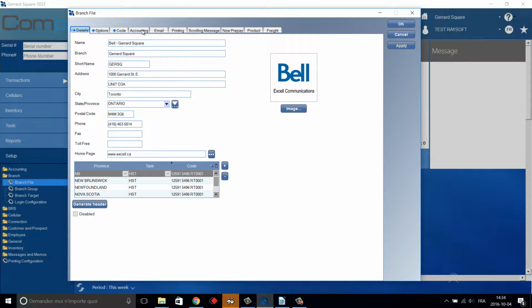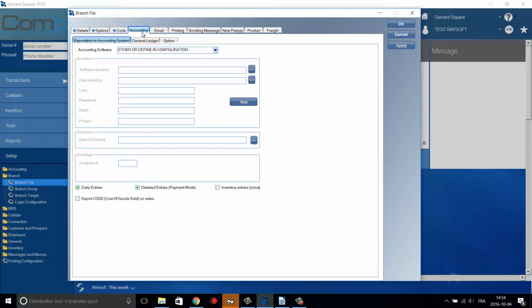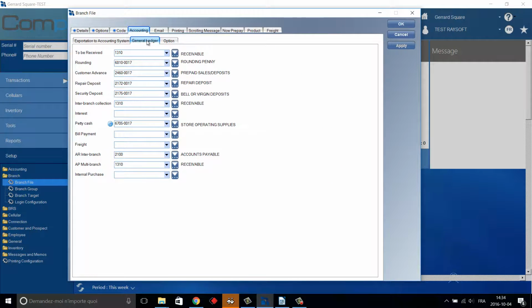Go to the Accounting tab, go to the General Ledger. This is where you will need to assign some of your general ledger. One for the to be received, the rounding, customer advance, repair deposit, security deposit, inter-branch collection, the interest, the petty cash, bill payment, freight, the AR inter-branch, the AP multi-branch, and the internal purchase. When you're done, just click on OK.